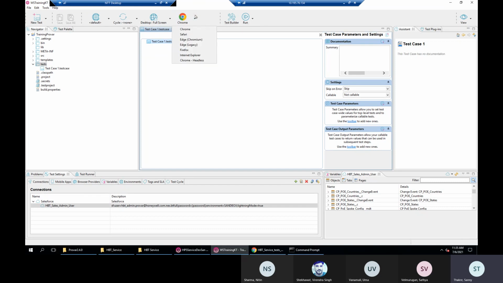If you go to the drop down, if you want to run in multiple different browsers like Safari or Internet Explorer, you can execute those test cases. Okay. So the last one is the Chrome headless.